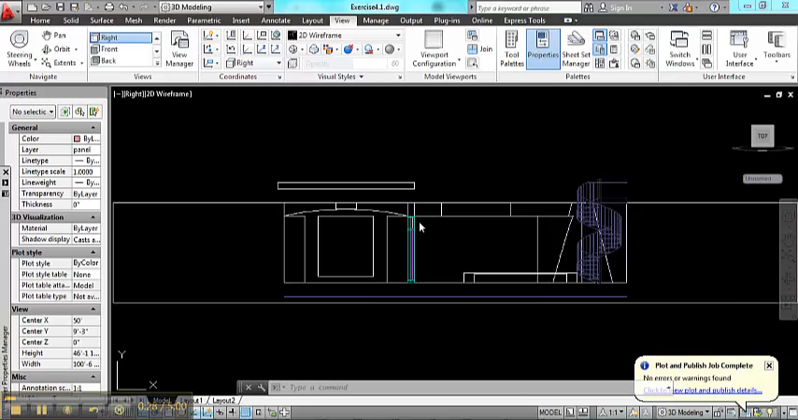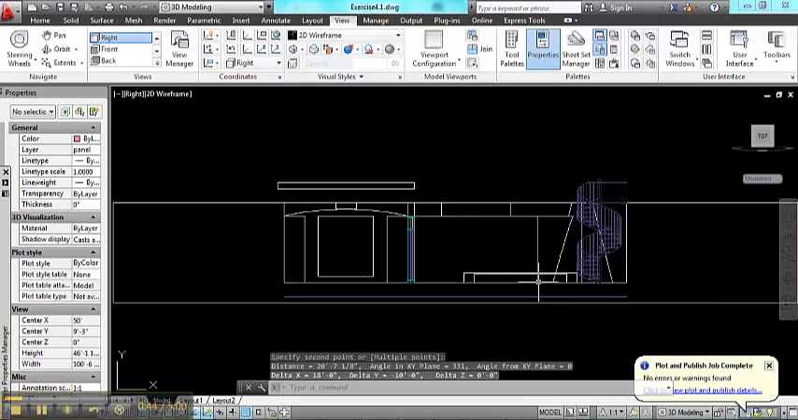So the first thing I need to do is to take some measurements to see how big the frame needs to be. I type in distance, and I check from this point right here to this point right here, and I get a width of 18 feet and a height of 10 feet.